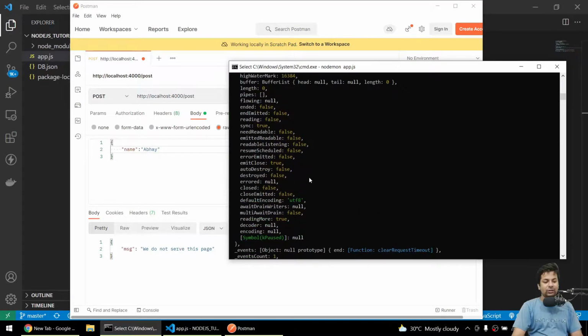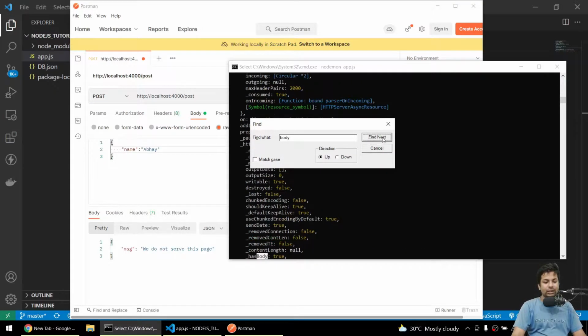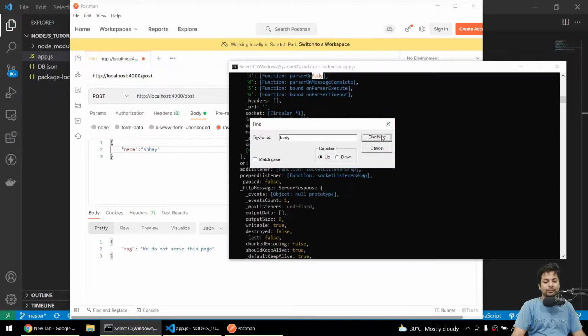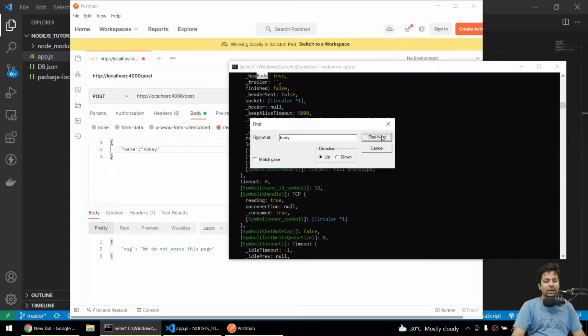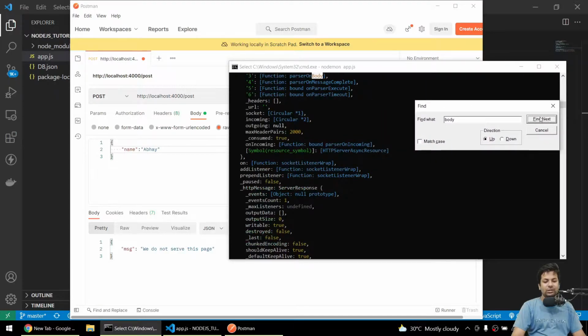So now we'll search for something called body. Okay, we'll say body. You can see we are sending body here. So we'll just search for body. Let us check whether we are getting it or not. Find next, has body true. So it's telling, okay, there is a body, but we can't find the body. Where is the body? I mean, you can see there is just that. I mean, body should be there.